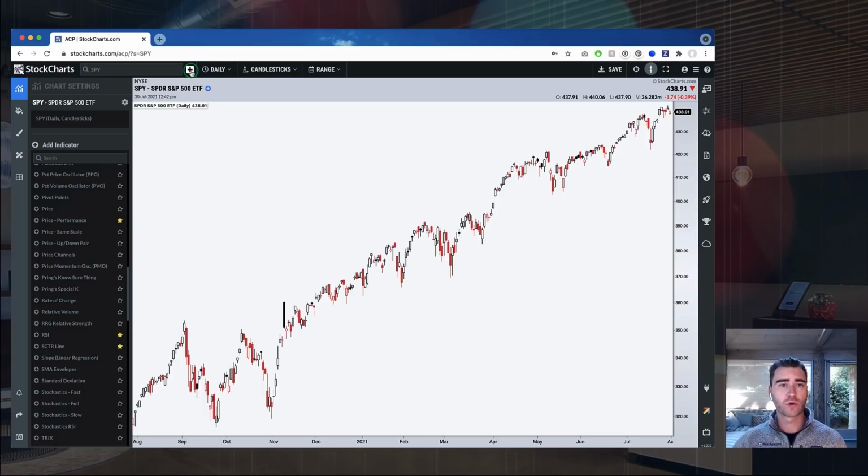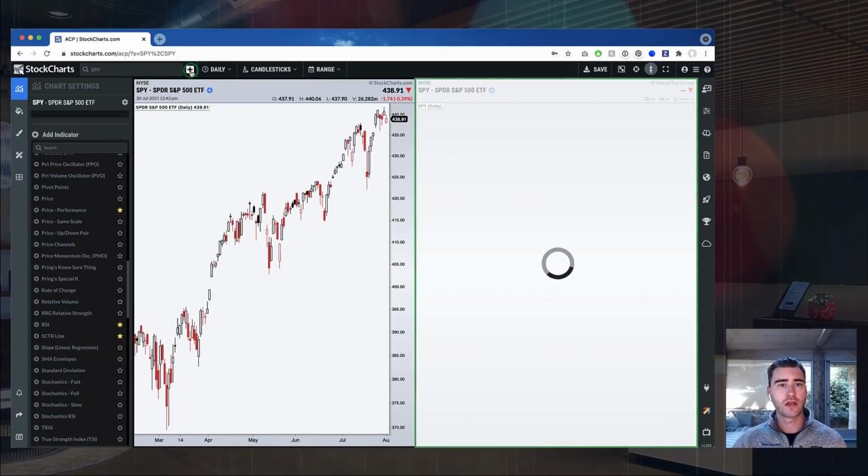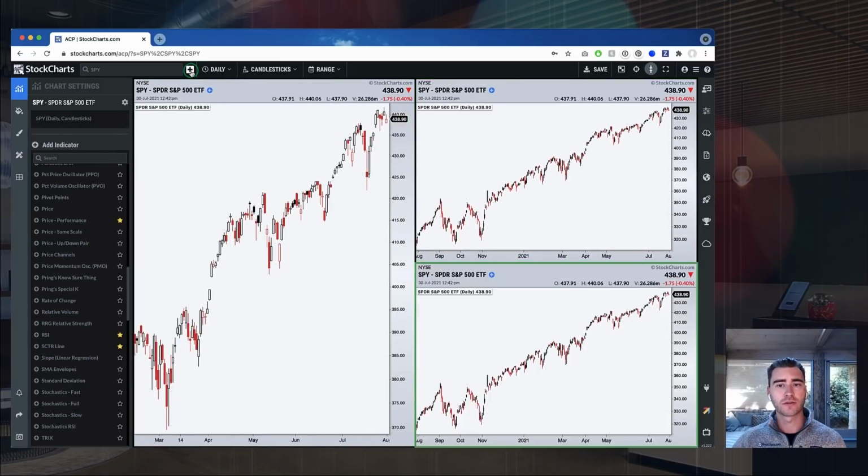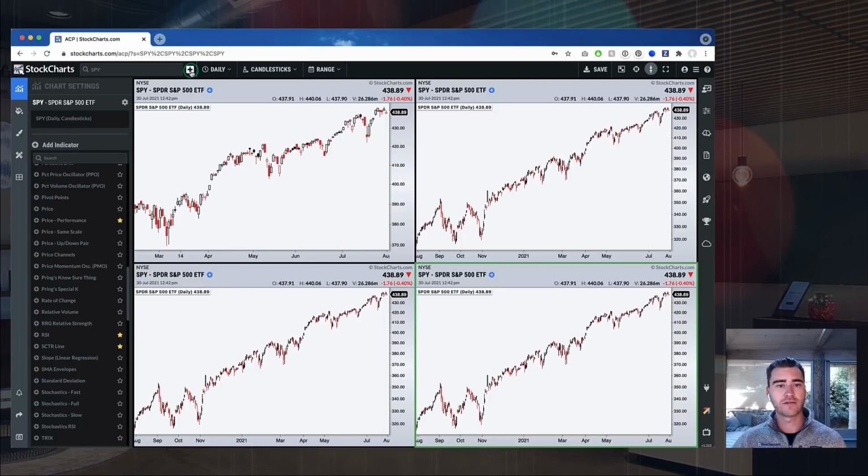So let's say we wanted 4 charts on the screen. Well, all we have to do is hit this little plus icon a couple of times, and you'll see that every time I give that a click, I add another chart to the screen. Now what I can do is come up to this box and type in a list of ticker symbols that I want to see in this layout, separated by commas.